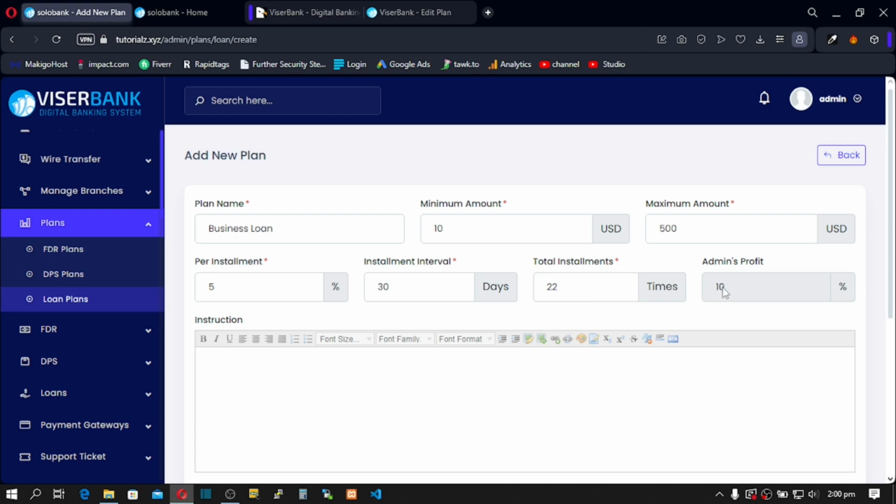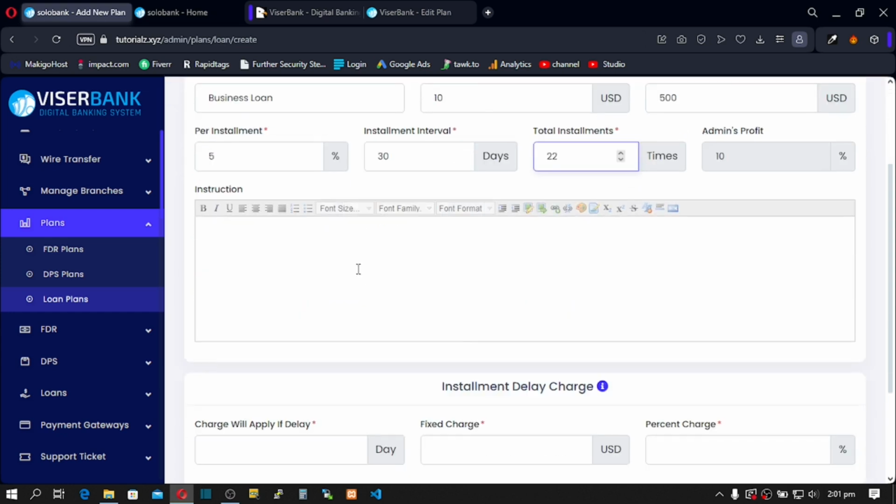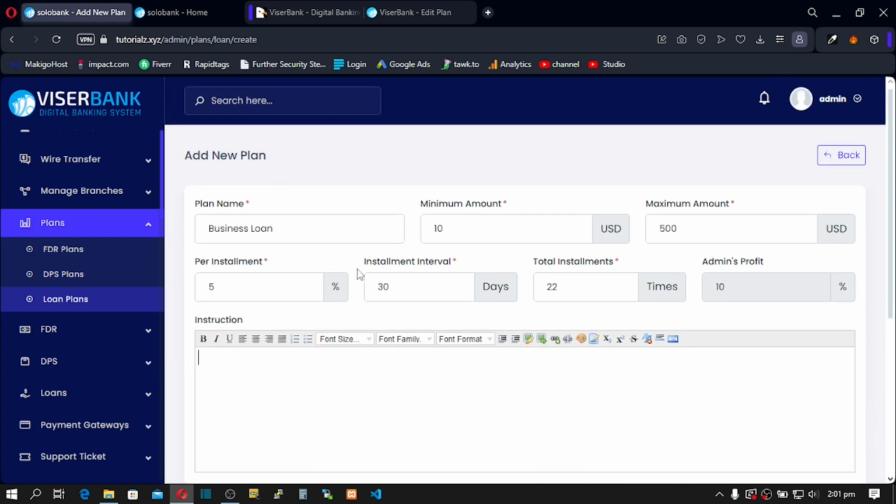So 22 times, then the system will calculate and give you a profit. So you'll be making what? A profit of 10% of whatever amount they pick as the loan. So you can adjust that. Be creative with it. You can also reduce the total installments here. So that's our first loan, and that's the business loan.